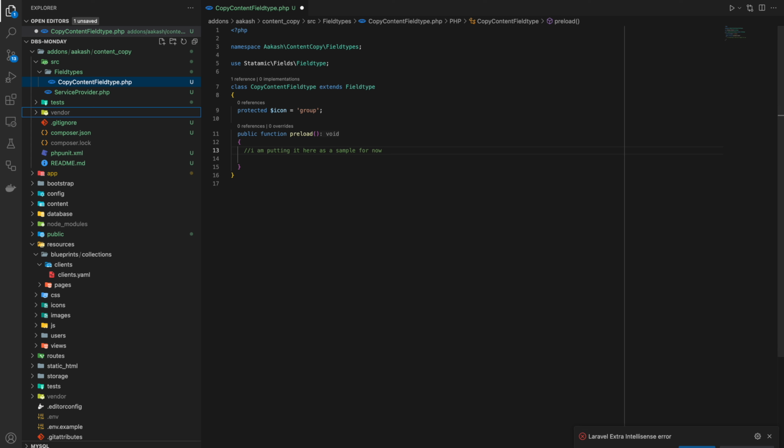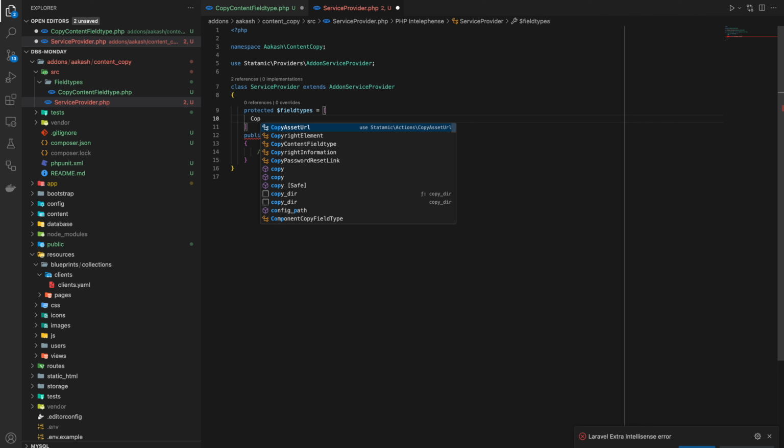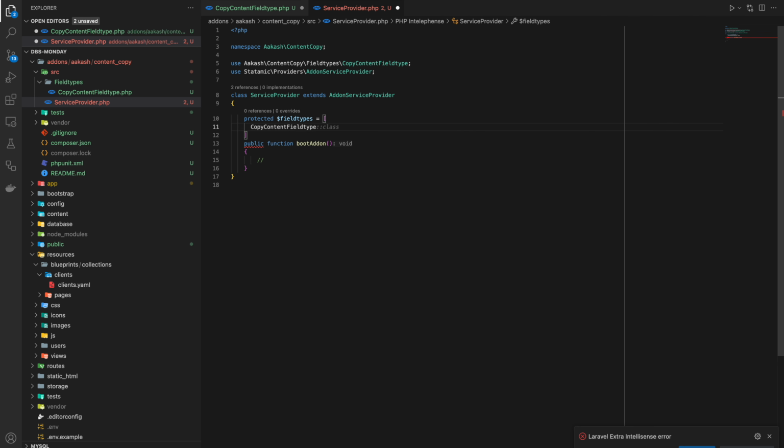Okay, now let us go to the service provider. In that, we are going to register this field type. So I'll be calling a protected fieldtypes variable here, and inside that, I'll be passing the field type class, the one which we just created. If you have more than one field type created in your project, you can start adding these inside this array named fieldtypes. So I have added that. Okay, and now this is done.